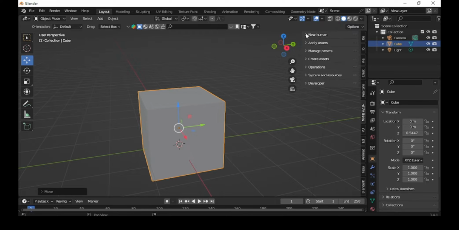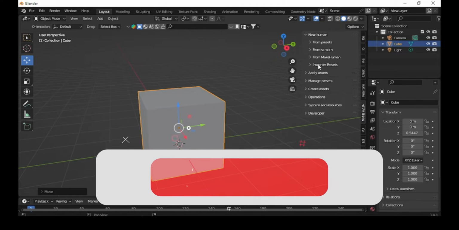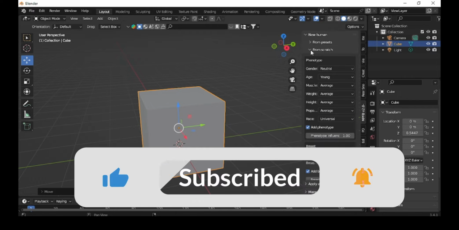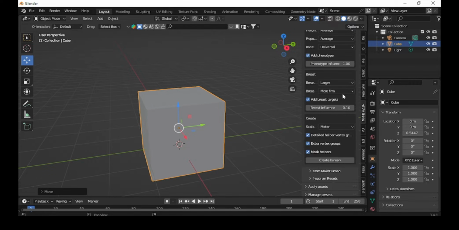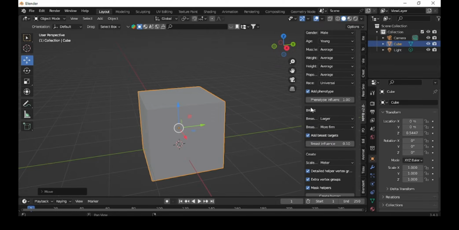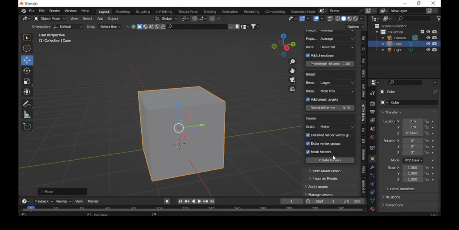So here we're going to go into the new human. You can go from a preset, you can go from Make Human or import a preset, but we want to start from scratch. When you open this up, you can go for a neutral gender, but we want to create a man, so I'll go for a male. You have the young, you have different ages, but we're going to leave it at young here. I would like it to be universal for now, so I'll go down here and just allow every setting that is here. These are things we could change when we want to create things that are different. So I'll come here and click on create human.